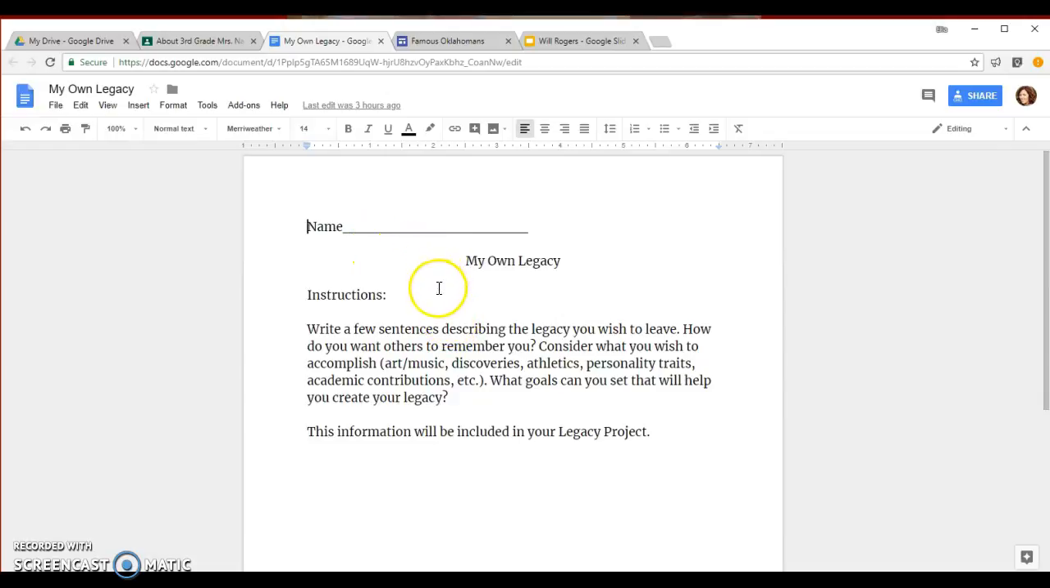You're going to put your name at the top. And here are the instructions. Write a few sentences describing the legacy you wish to leave. How do you want others to remember you? Consider what you wish to accomplish. Maybe it's something having to do with art or music or perhaps discoveries that you've made, athletics, personal traits, academic contributions, and so forth. What goals can you set that will help you create your legacy? This information will be included in your legacy project.